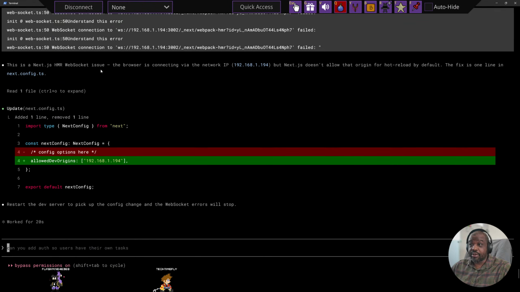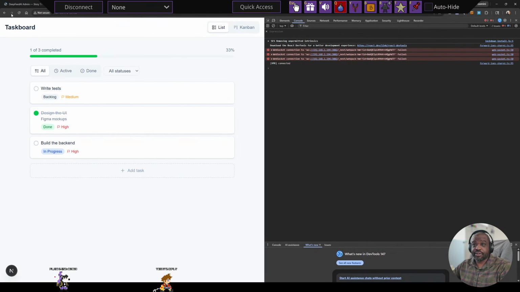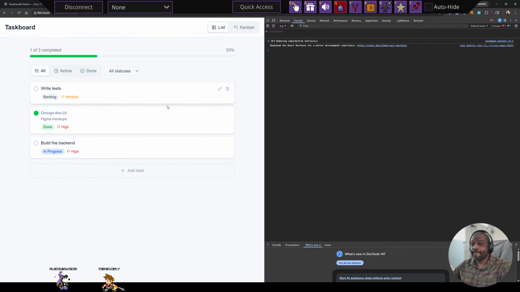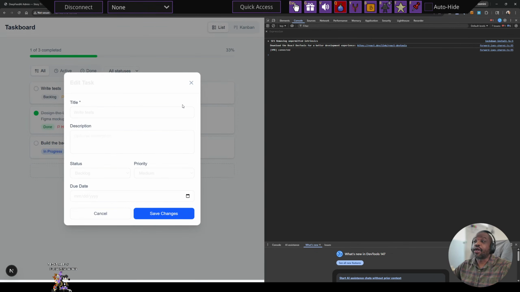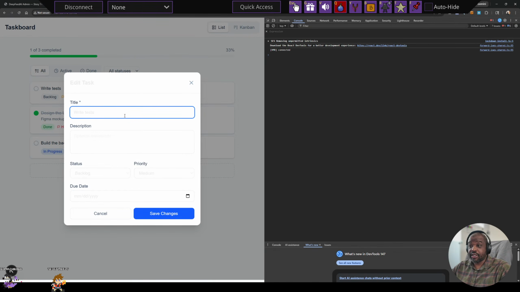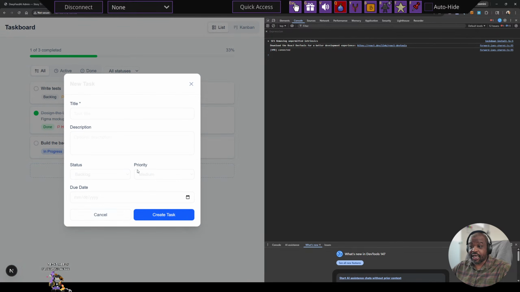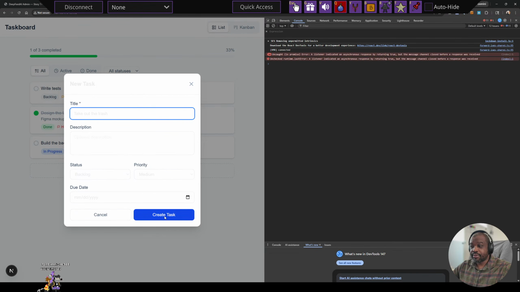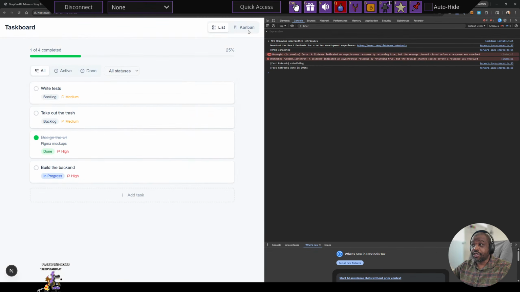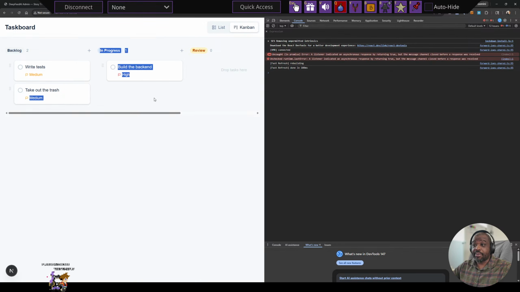Let's see. This browser's connecting via, but it doesn't allow the origin for hot reload by default. Okay, it did fix that. Okay, let's do a refresh. Okay, there we go. So it was an issue with the port. So now this task does open. Right, task. Let's see. Can I add a task? Yes. Take out the trash. And of course, I need to fix the font style. There's a new item. There's the Kanban board.